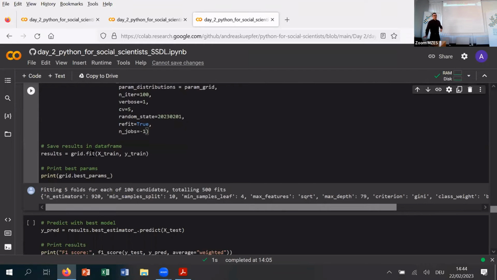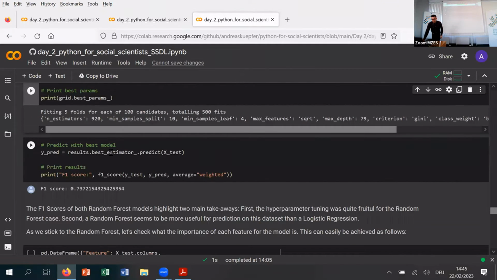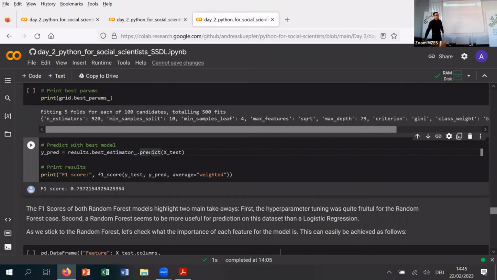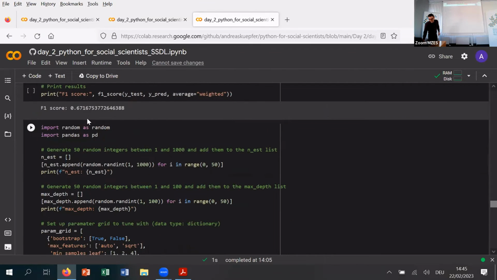And when we do the fit, it tries out a proportion of the parameter combinations and prints out the best parameters, according to your training set or to your evaluation set, which is created within. And then we use this model to predict. And as you can see here, we get a considerably better F1 score. So it's 0.73 compared to 0.67.